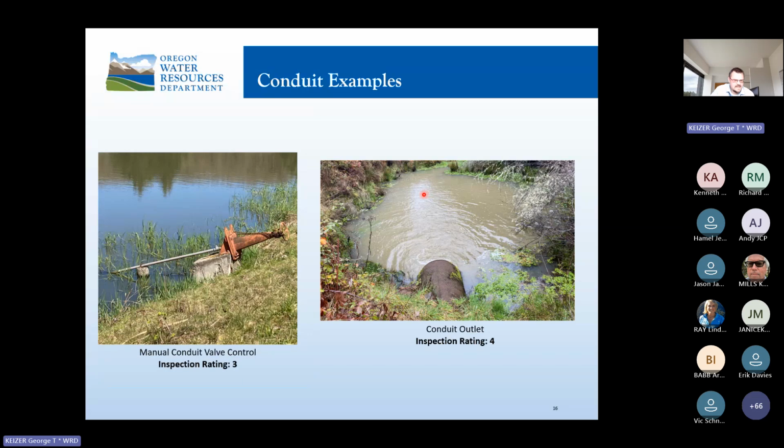So some conduit examples. On the left-hand side, you can see a manual valve control. You can see we gave this an inspection rating of 3. So visually, just looking at this would not necessarily be an indicator of 3, but during discussion, it was found that this particular control had not been cycled in over a decade. And so there's some question of whether or not this control is still functional. So a maintenance action is issued to either cycle this valve, or if it's inoperable, to bring it back to operable condition.